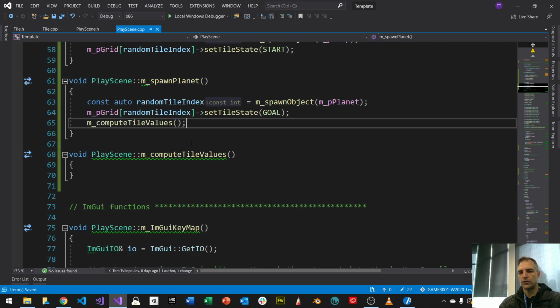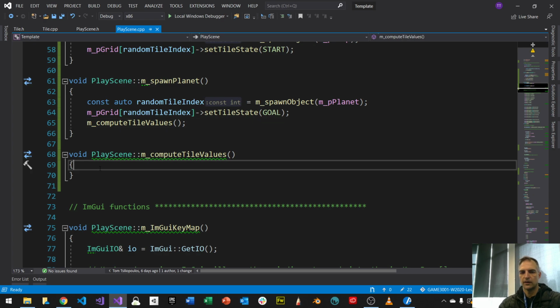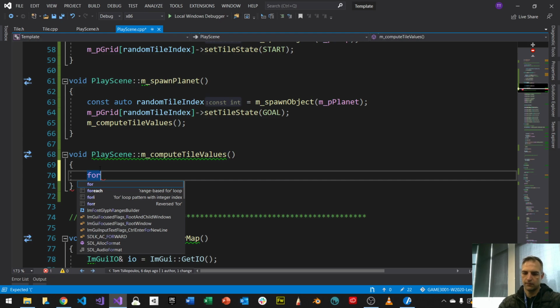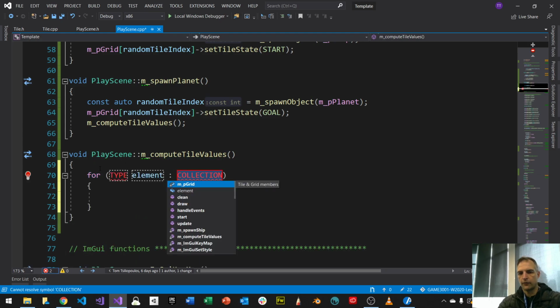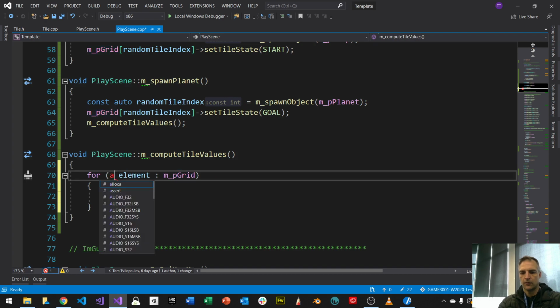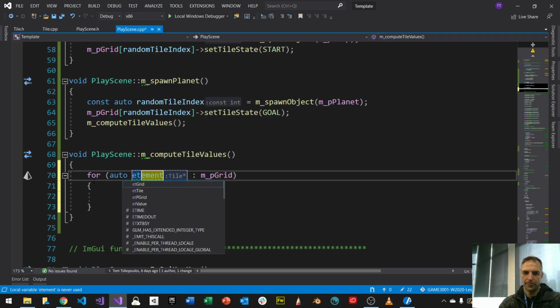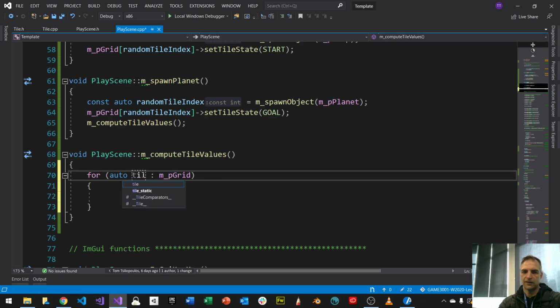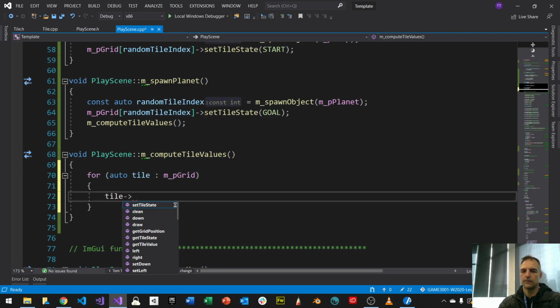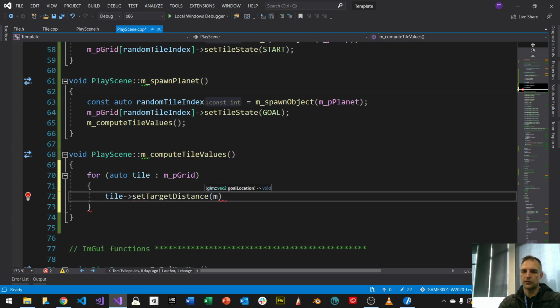Why? I compute it, and once I've computed the tile values, I'm going to print them out. So I'm going to say that I need to do a for in for m_p grid, for every tile in the grid. That's what this for loop is. For every tile in the grid, I want to tile set target distance to this new location, which is going to be m_p planet get position.